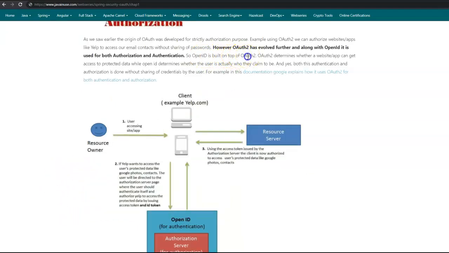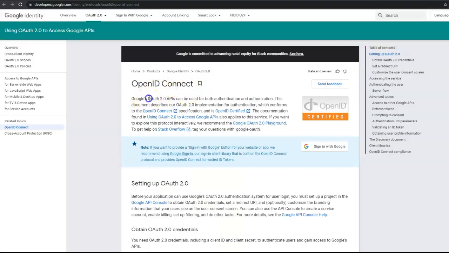OpenID is built on top of OAuth2. OAuth2 determines whether a website app can get access to protected data, while OpenID determines whether the user is actually who they claim to be. And both this authentication and authorization using OAuth2 is done without sharing of credentials by the user. For example, in this documentation, Google explains how it uses OAuth2 for both authentication and authorization. If you go to this documentation, Google's OAuth 2.0 APIs can be used for both authentication and authorization. As told previously, OAuth2 initially began as an authorization service, but now it has evolved for both authentication as well as authorization.